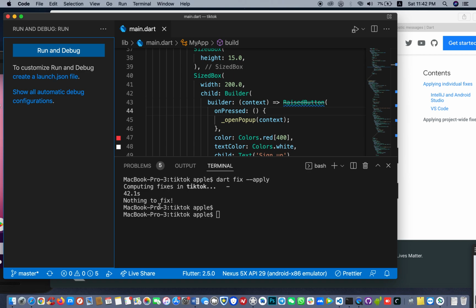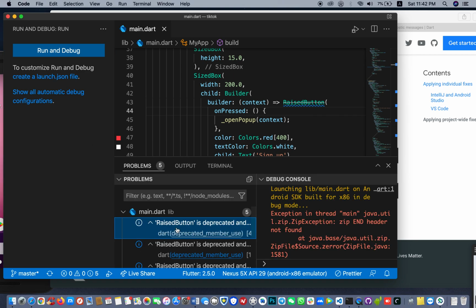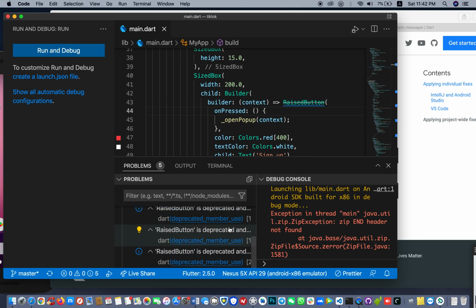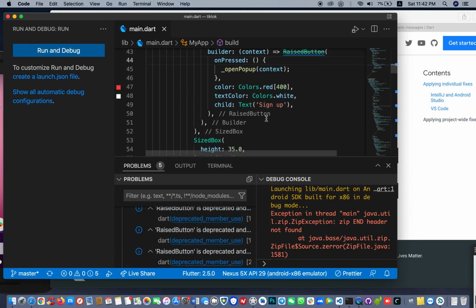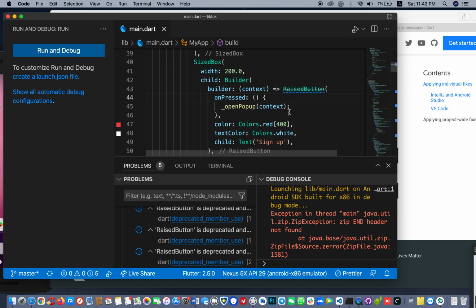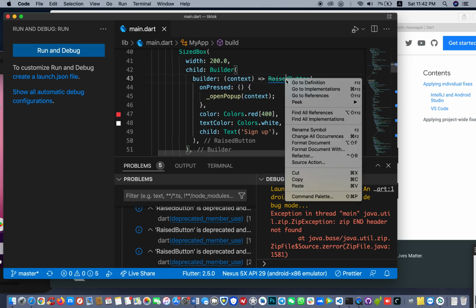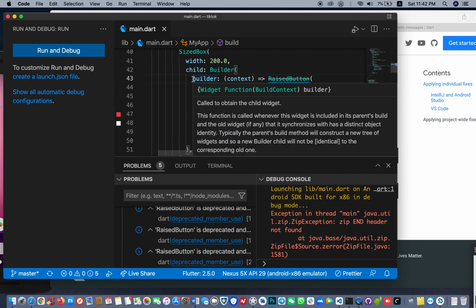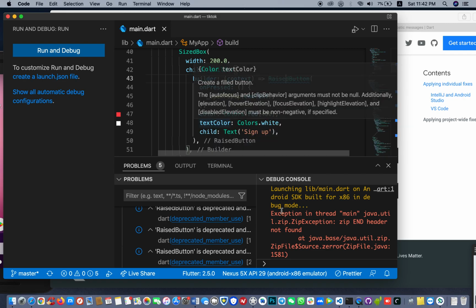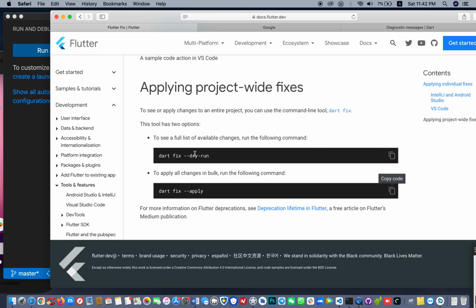So you see, most of the fixes you need to do manually, like I said. And if you're having thousands of them, then it will be very good to use this to solve most of them. Since this is a raised button, you can simply ignore this or change it to an elevated button or whatever you want to use. So this is really, really important.